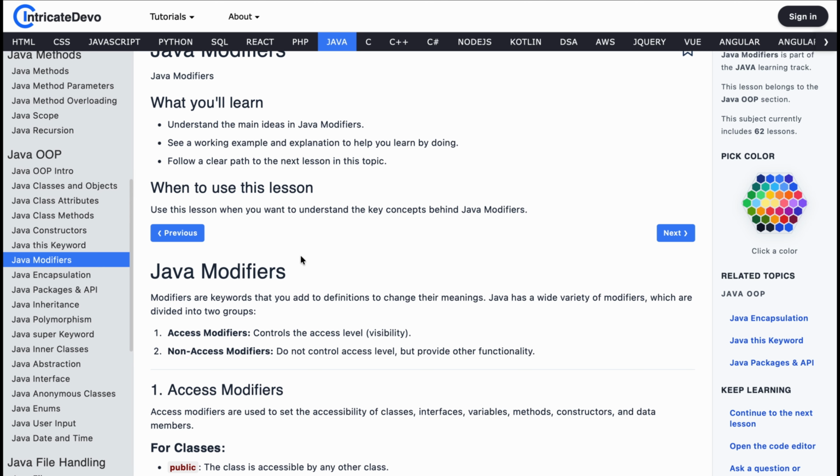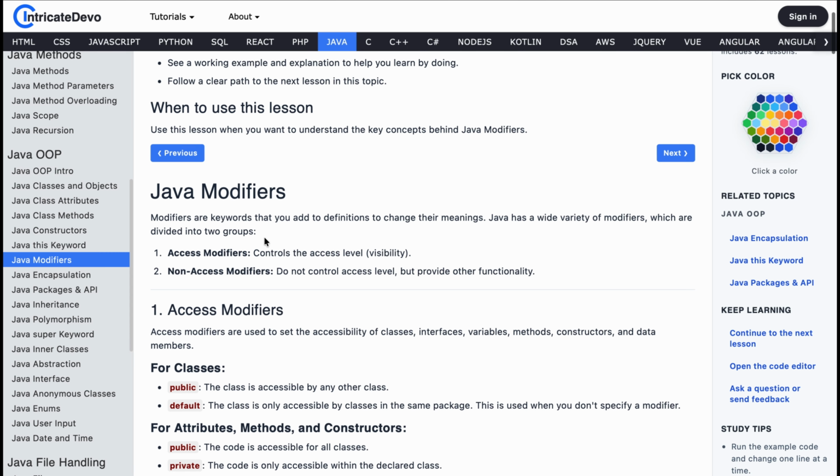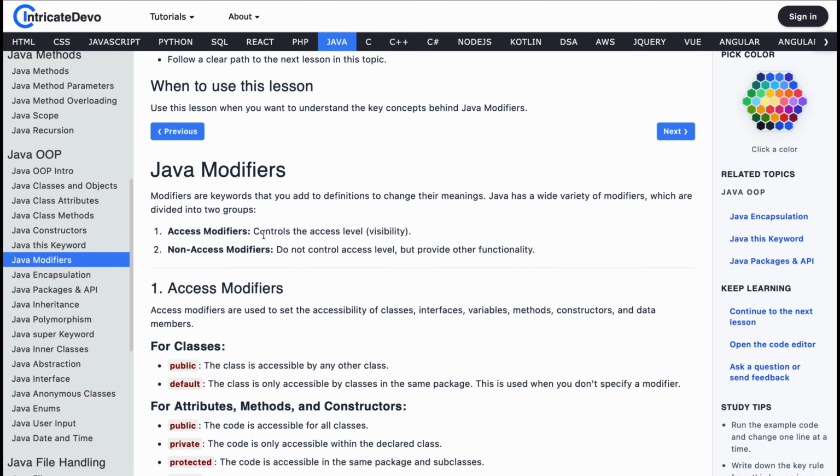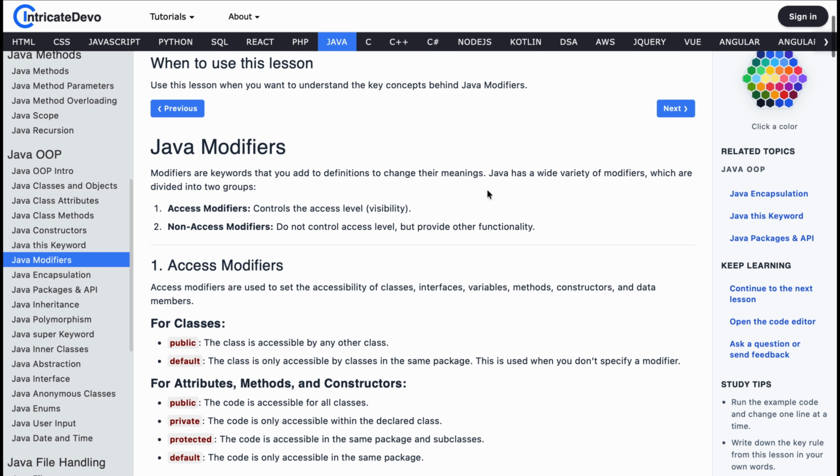Alright, let's begin. What are modifiers? Imagine you are building a huge apartment building. Now obviously not every room should be accessible to everyone, right? Some rooms are public, some are private, some are only for family members, and some are staff only. Java has exactly the same idea. Modifiers are simply keywords that control who can access something, what behavior it has, and how Java should treat it. And Java splits modifiers into two big categories, access modifiers and non-access modifiers.